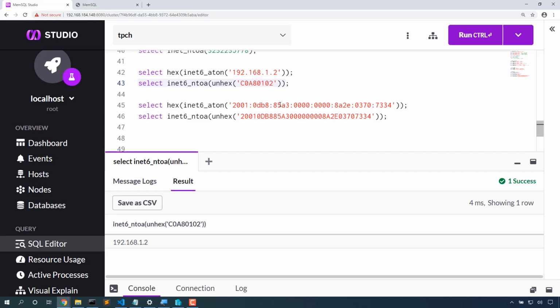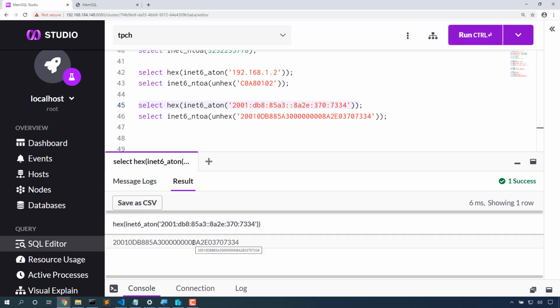But I can also do it with an IPv6 address. So there's the binary representation of that, or the hex value rather. And let's undo that one. And we can see that it correctly grouped the colons together, eliminating all of those zeros. So we can take this value as well and parse that as a valid IPv6 address as well.